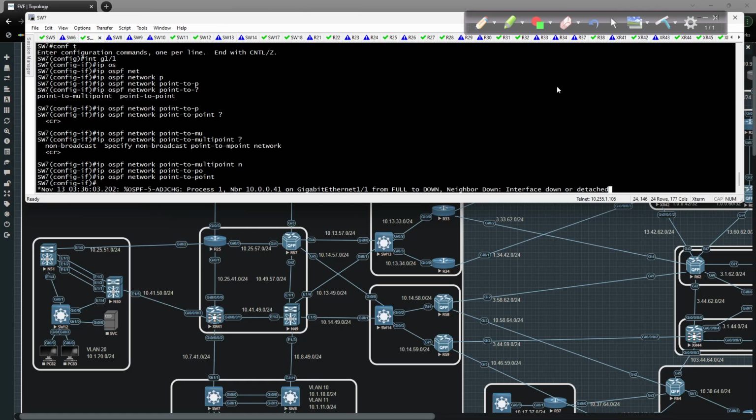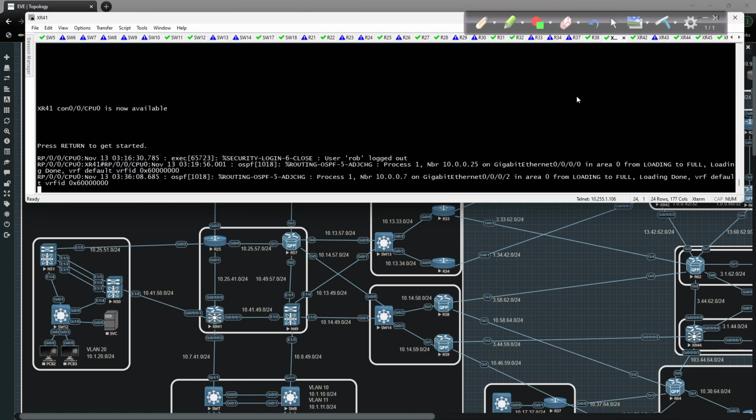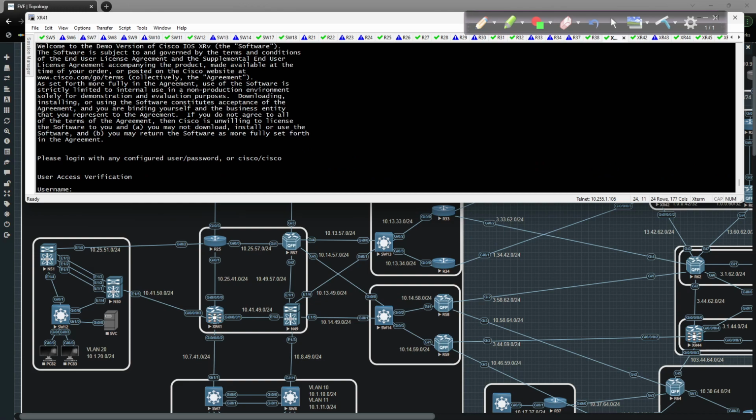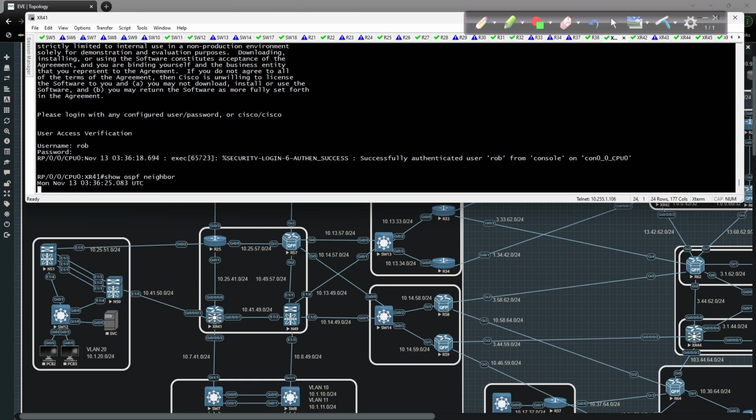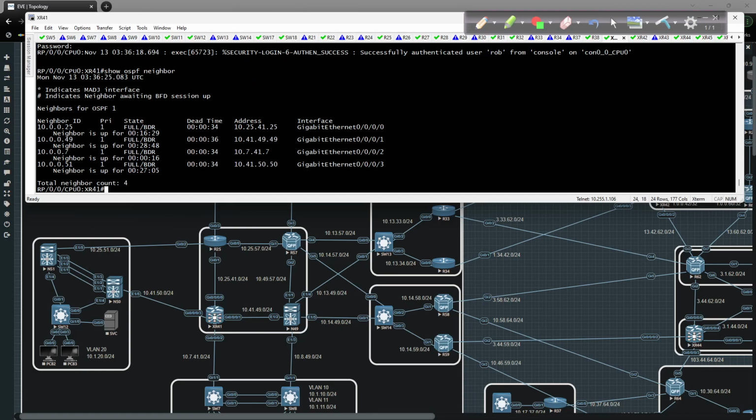Now if I go to XR41, we should have an issue. Let me log in here. If I do a show OSPF neighbor, we are going to have a neighbor to 7. The neighbor is still going to form even if the network type is incorrect.